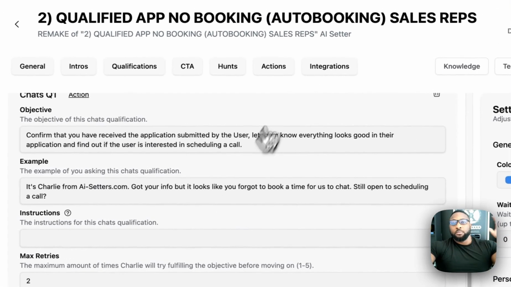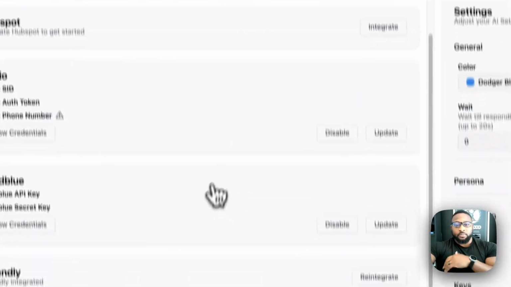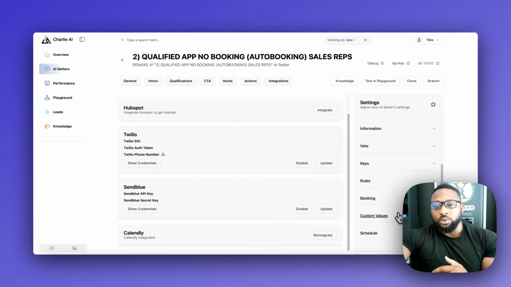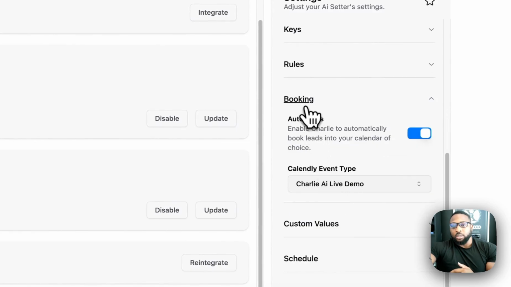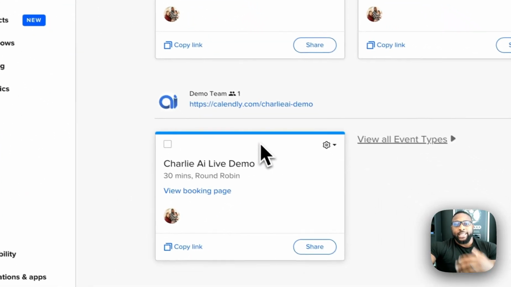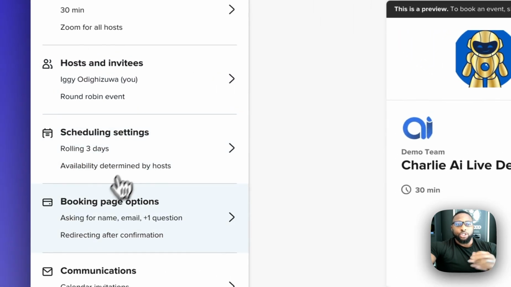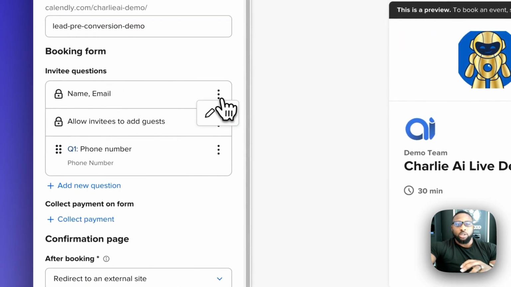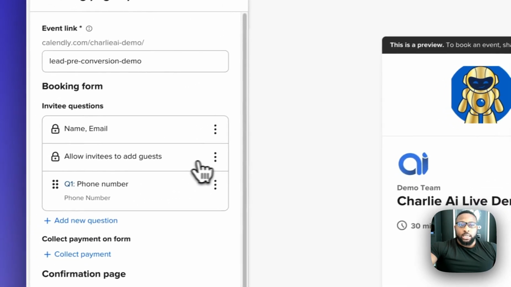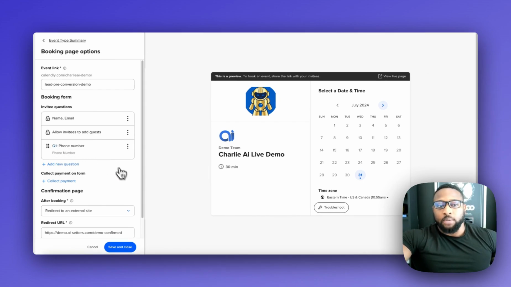So essentially what you'll do, you'll select the AI setter that you want enabled for auto booking. You go to integrate, you'll integrate your Calendly into that AI setter, and then you'll go to the settings. Under bookings, you'll select the calendar that you want, and then you'll make sure that the calendar that you want Charlie booking onto, you edit the calendar type, and you edit the booking form so that it only requires the name, not first and last name, just name, right? And then it only requires the email, and all the other fields aren't required, okay? So that's all you do.